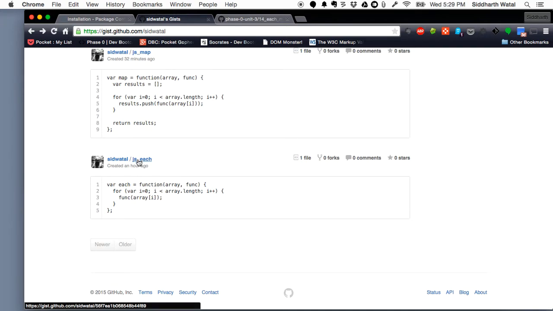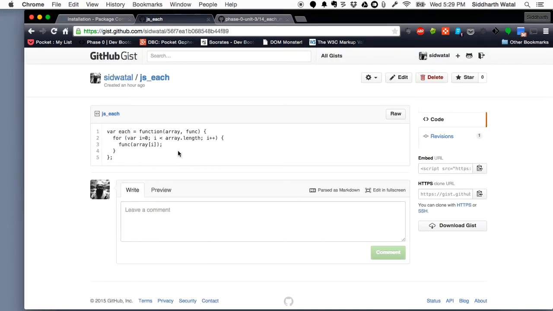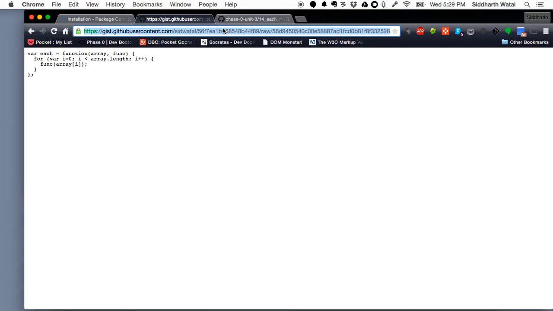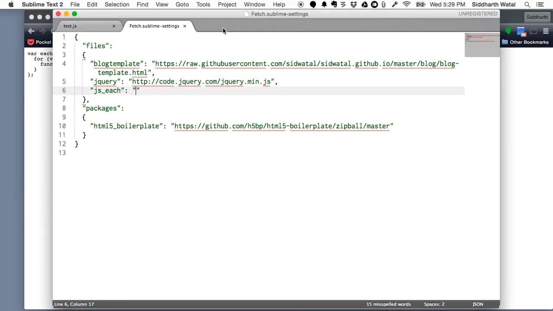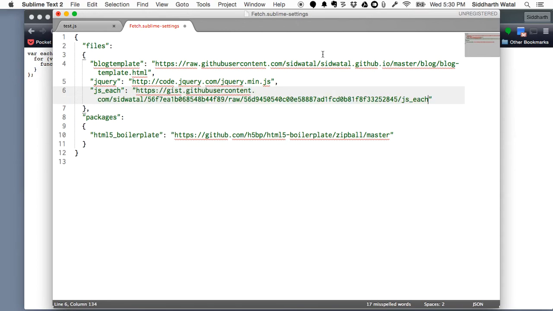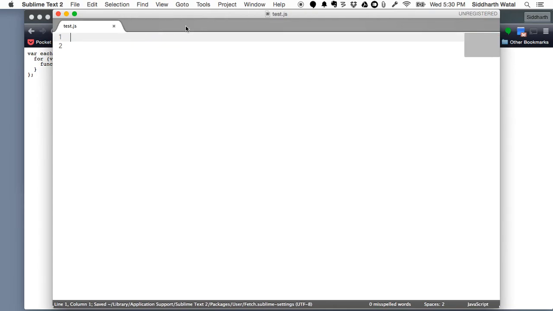You go into JS each, and you want the raw version of that code. All you need is the URL. Once you grab that URL, you switch back into Sublime and paste it. So now I've got a new line in my object, with JS each as a title and the URL of that gist from GitHub. Once I save this, I close this out.